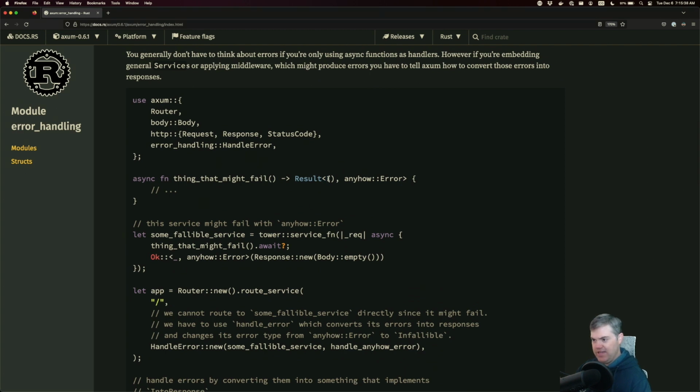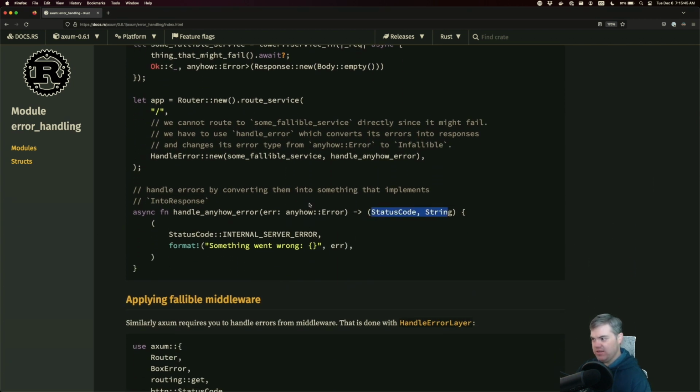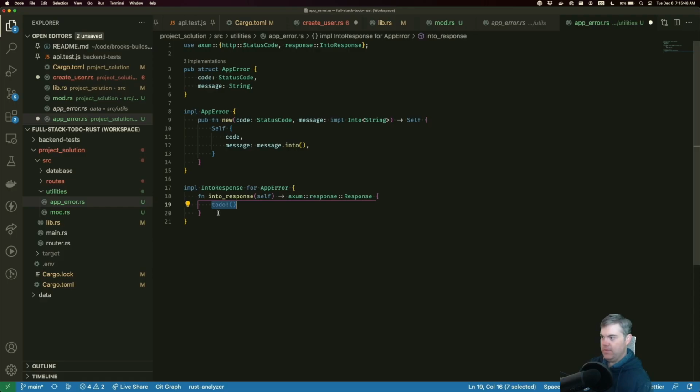I think they showed, yeah, it's going to be something like, where do they have that? They have, oh yeah, here, status code, string. Okay, so we want the status code. Well, that's going to be easy enough. So we do want to do into response like that. Our first one's going to be self.code. And our second one, I want to be a JSON and then have the message here like that.